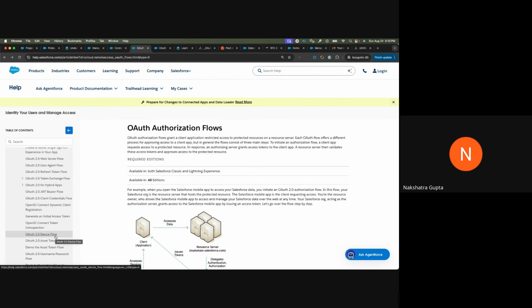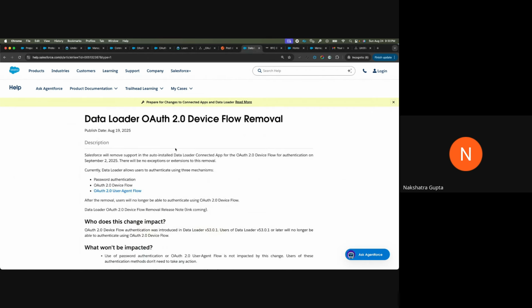So why is the main focus on the OAuth 2.0 device flow? Because from September 2, 2025, users will not be able to use this flow to connect to Salesforce via Data Loader. Here is the reference article, officially given by Salesforce, documenting that the Data Loader OAuth 2.0 device flow will be removed, and the date will be September 2, 2025.